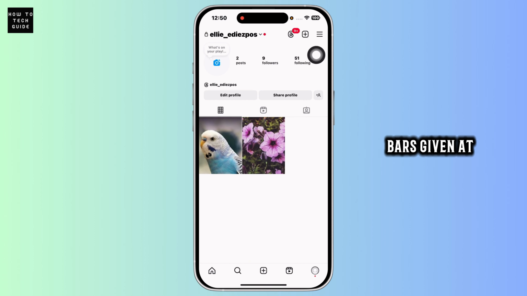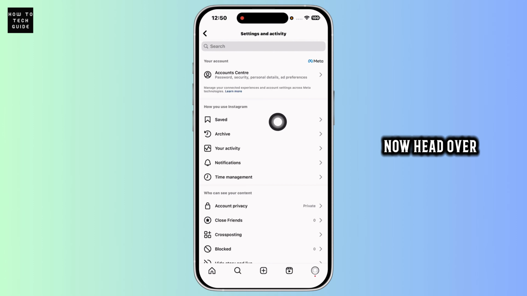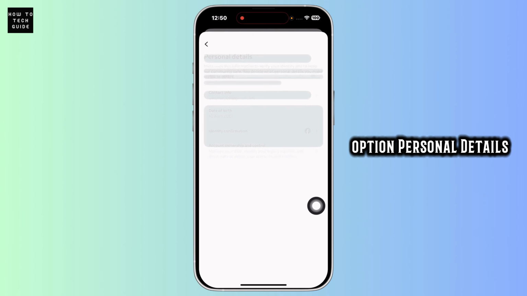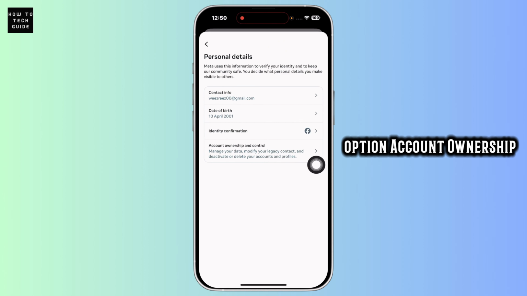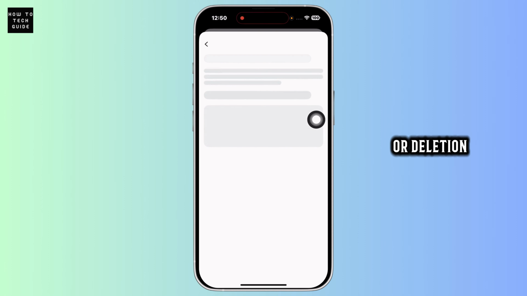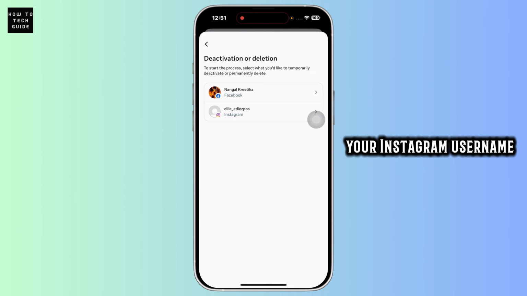Click on the three bars given at the top right corner. Now head over to the section Account Center. Click on this option, Personal Details. Click on this option, Account Ownership and Control. Now click on the option Deactivation or Deletion. Now click on your Instagram username.